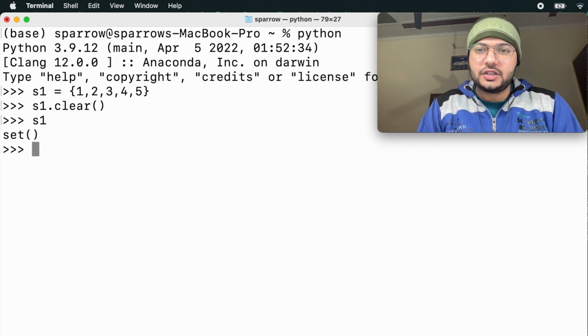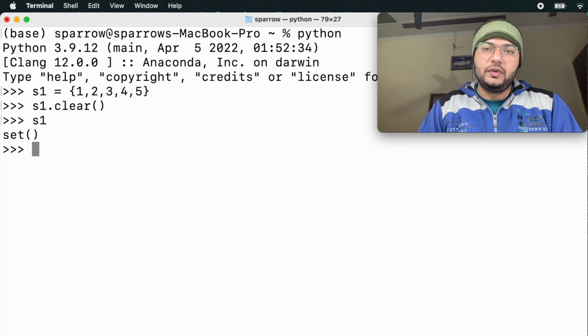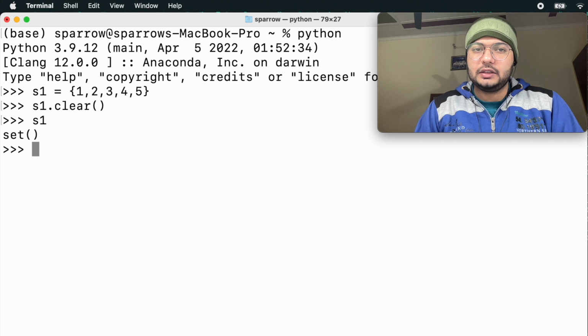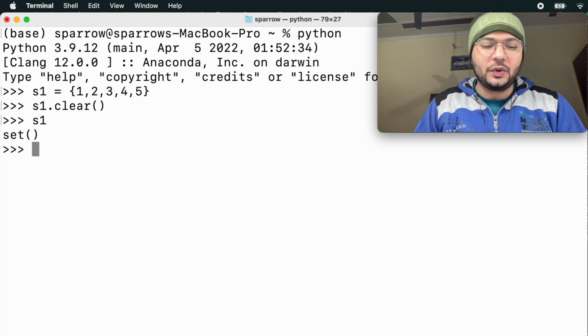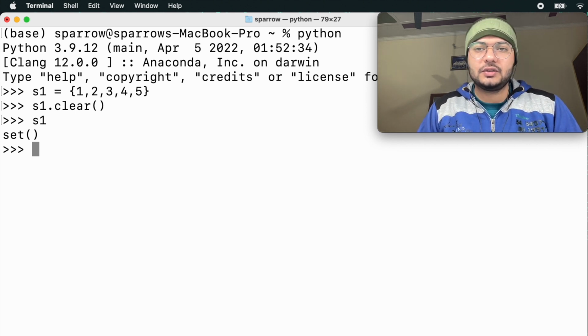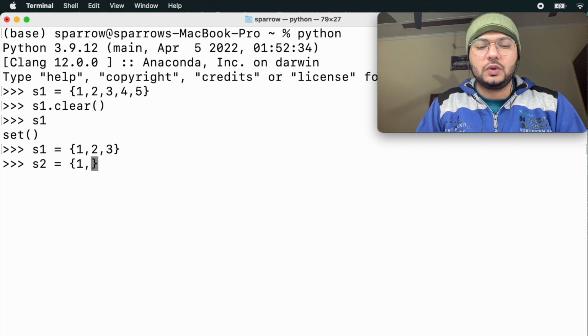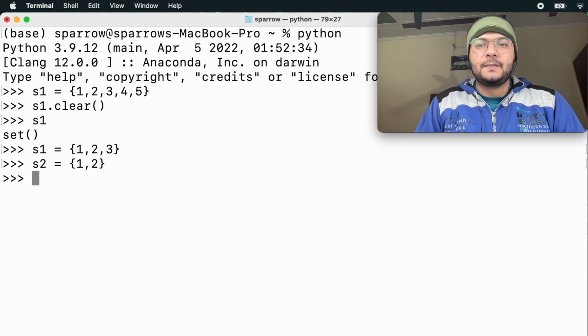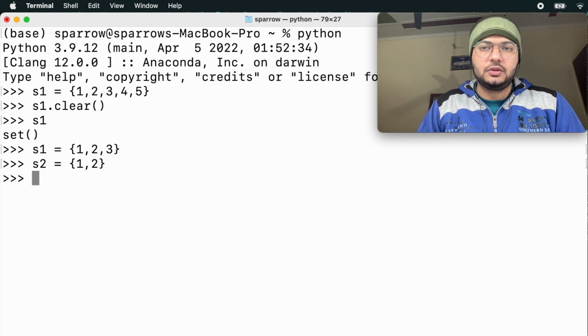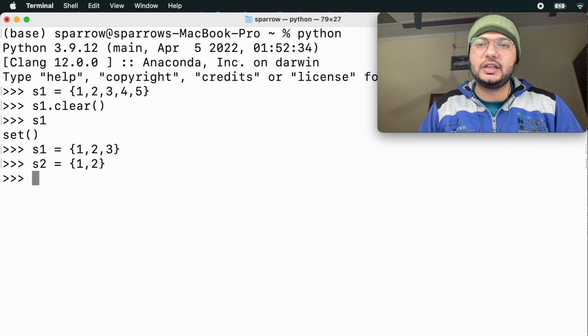There are some operations which are a little more advanced. We will just discuss them and then we will be done with set. The first one is superset and subset. Suppose there is a set S1 which is 1 2 3, and there is a set S2 which is 1 2. So superset means, does the set contain the other set as part of it? Think of it like how a country contains a state.